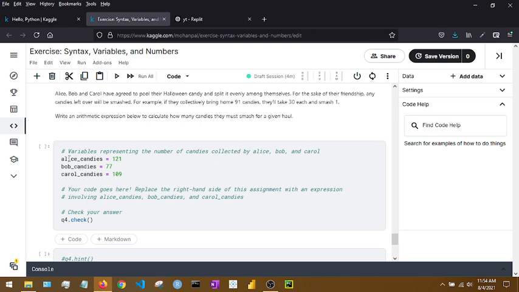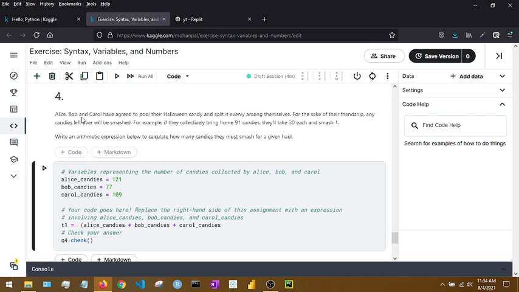The next is that they have already declared 3 variables. Your code goes here: replace the right hand side of this assignment with an expression involving Alice candies, Bob candies, and Carol candies. What we need to do here is add these 3 variables, and once that part is done, we need to divide them by 3 because they need to divide the candies by 3. The problem says Alice, Bob, and Carol have agreed to pool their Halloween candy and split it evenly among themselves for the sake of their friendship. Any candies left over will be smashed. For example, if they collectively bring home 91 candies, they'll take 30 each and smash one.